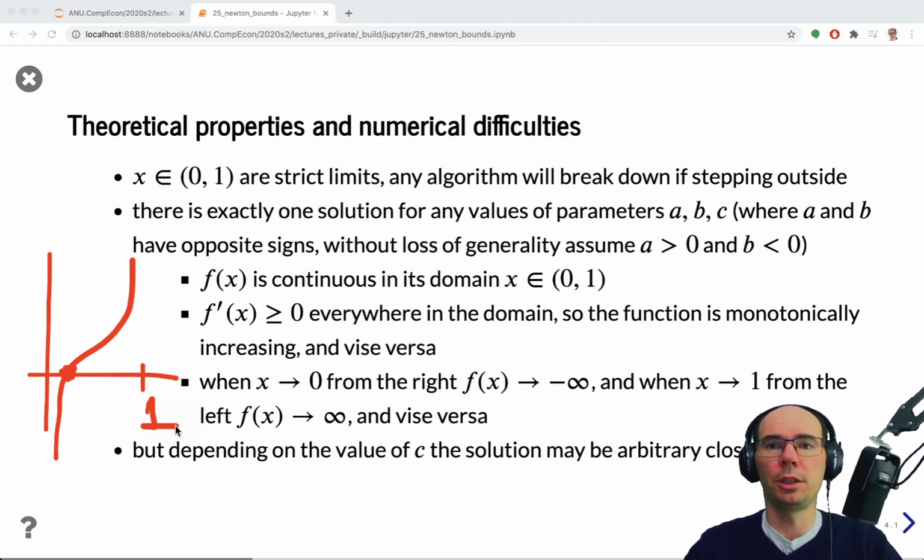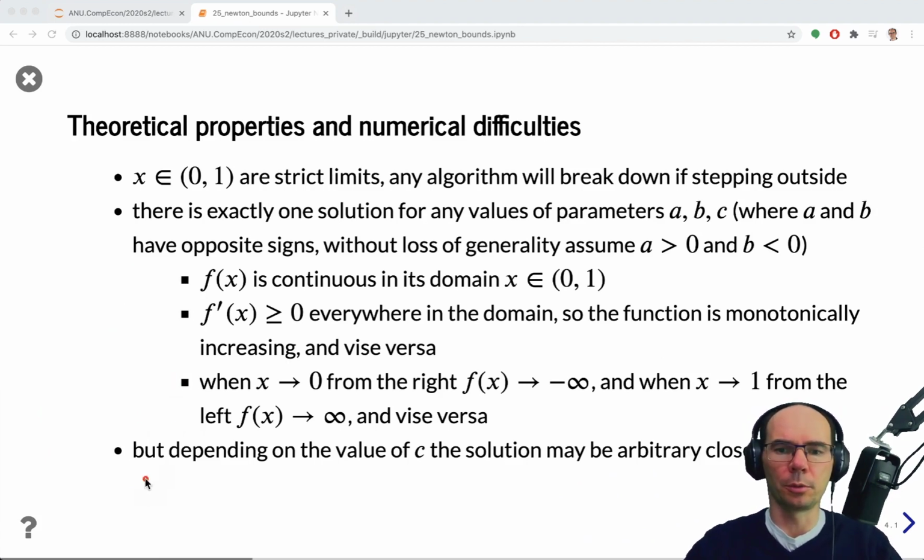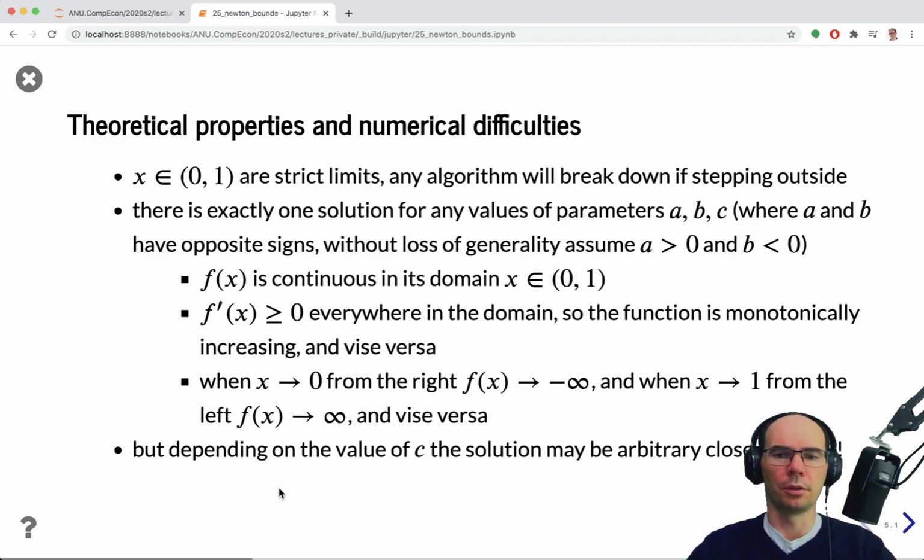So the solution shouldn't be hard to find, right? We already know so much about the theoretical properties of this equation. And yet, depending on the value of C, the solution can be arbitrarily close to either 0 or 1. C is just a constant that moves this whole function up and down. But it can also move the solution arbitrarily close to the boundaries, which I excluded. And that means that we can easily run into numerical problems trying to solve this equation. And that's exactly what was going on.